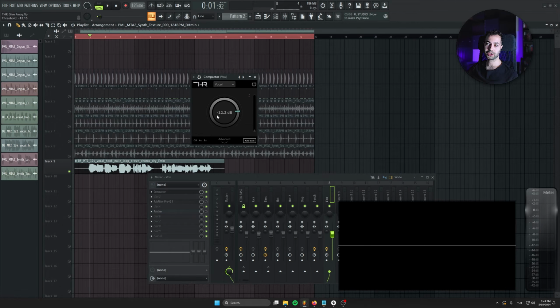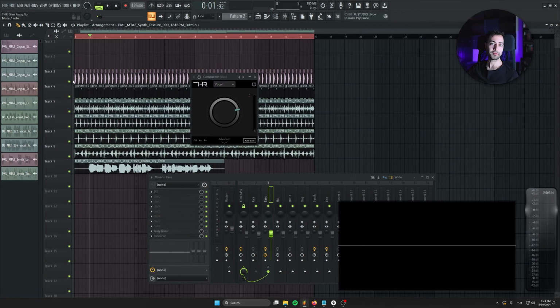So it's quickly adjusting the makeup. I really enjoy this plugin. And as I said, we can try this on the drum bus as well. Let me first play the full loop for you.